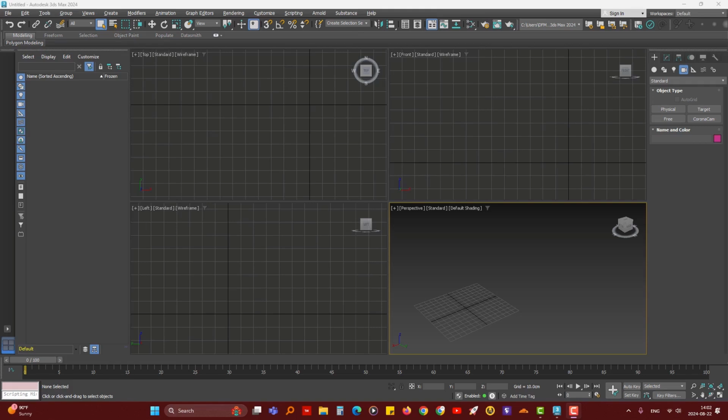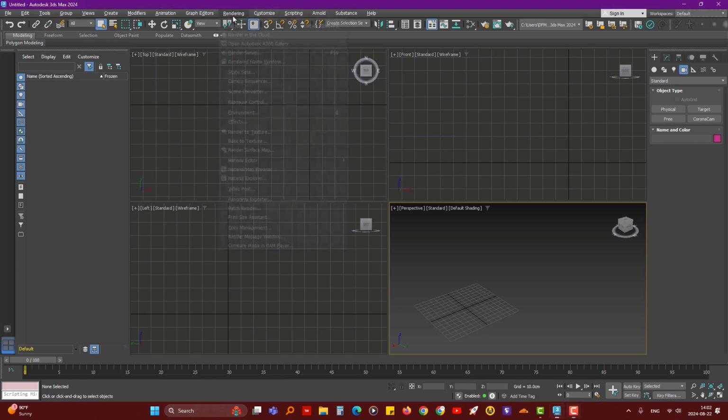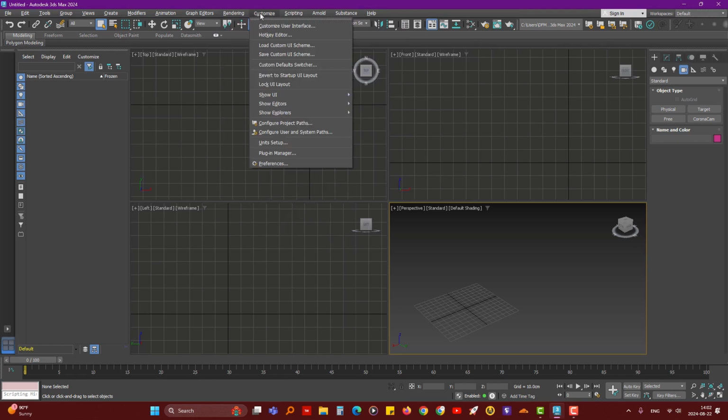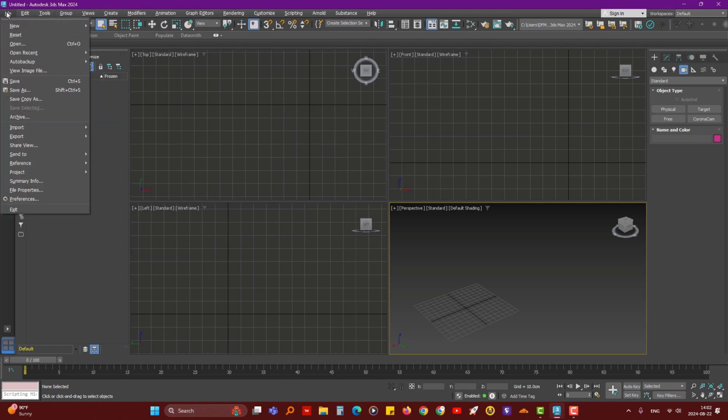Using a soft environment, let's get acquainted with the software, have an overview and become familiar with all these tools. I'll tell you about this part of the menu and which ones are the most popular. It's useful for us, like rendering, the customize section, and file editing.